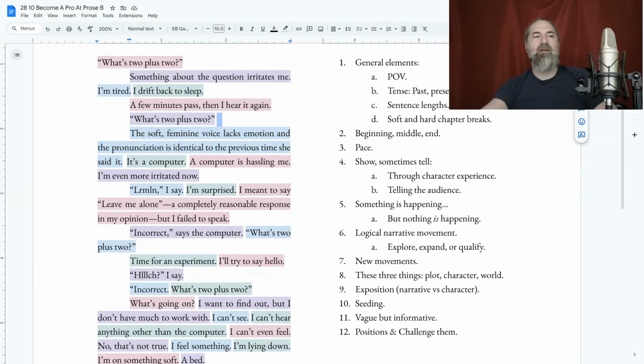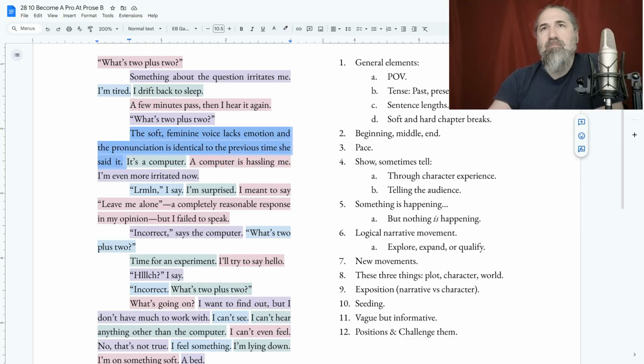So I talk about two very important things. There's character exposition, and then there's narrative exposition. Narrative exposition is external. Basically, it's just telling you what you need to know, whereas character exposition is through the experience of the character. So that's why this is such a good beat of exposition. It's enough to let us know what is to build on things. The soft feminine voice lacks emotion, and the pronunciation is identical to the previous time she said it. That is exposition, but it's through the character's perceived experience. It's a computer. Great. Character exposition. A computer is hassling me.